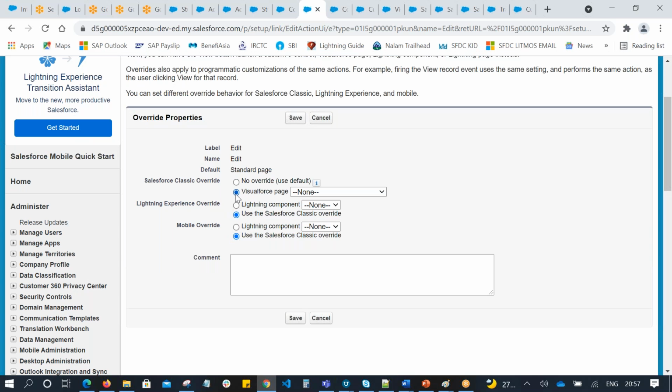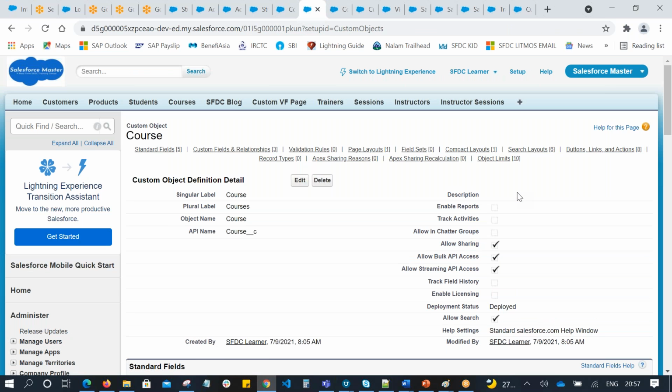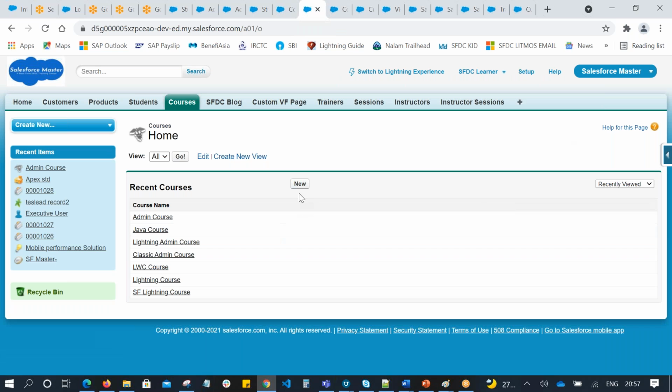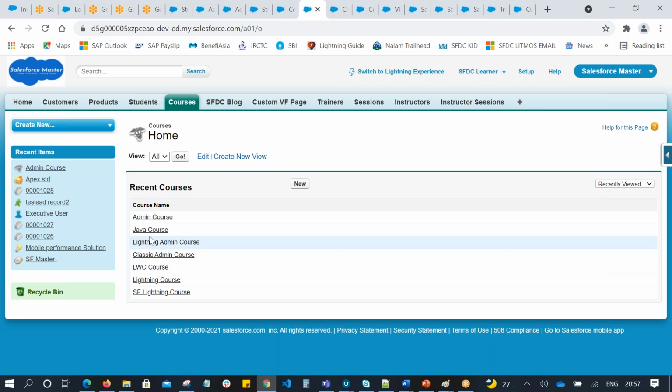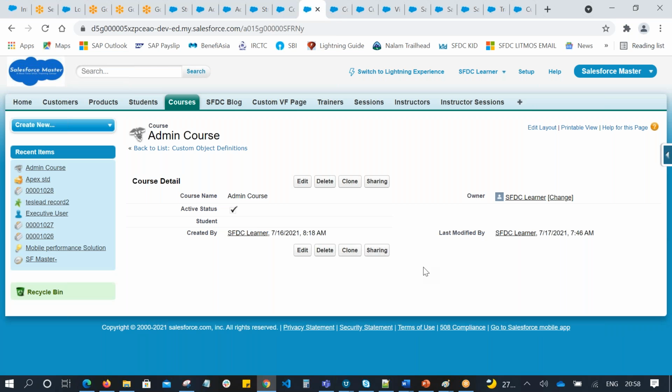Now you can see, just select Visual Post page, and in this drop down you can see the course page. Select the course page and save. Okay, so if I go to course, for the course new button we don't have any override. So let's go to the course tab. If I open any course record, you can see the edit button.